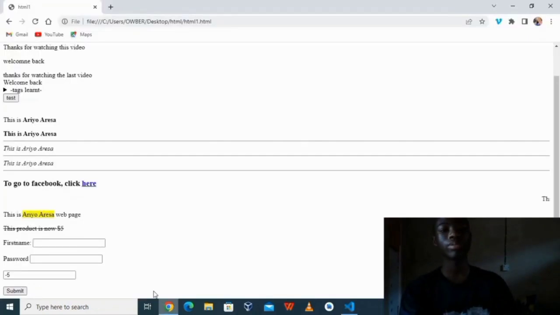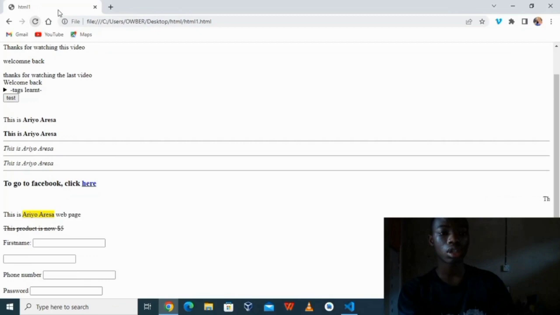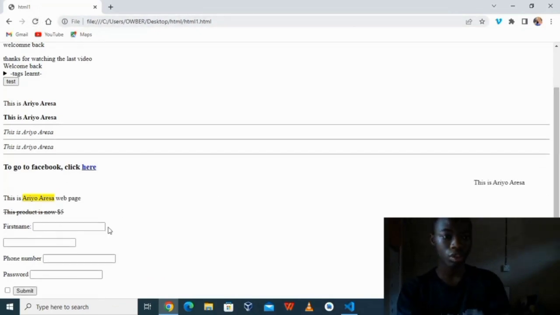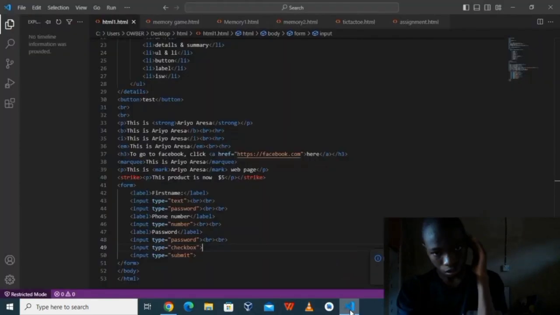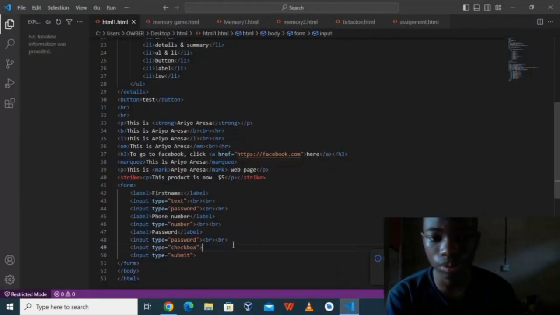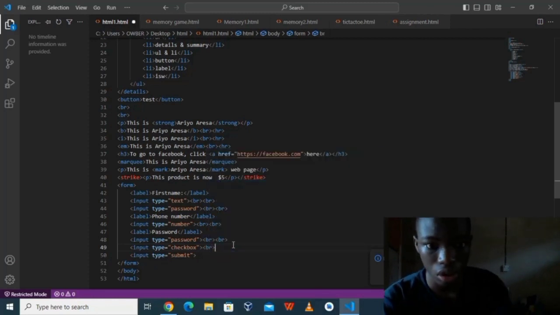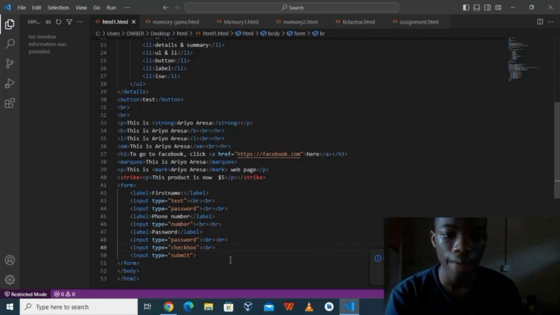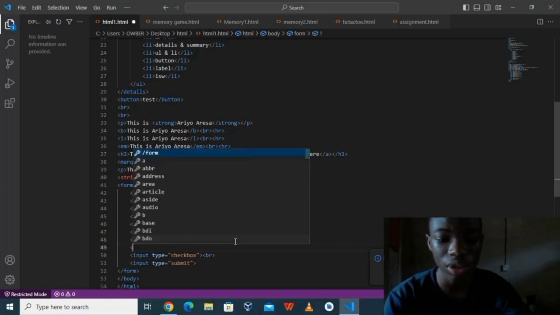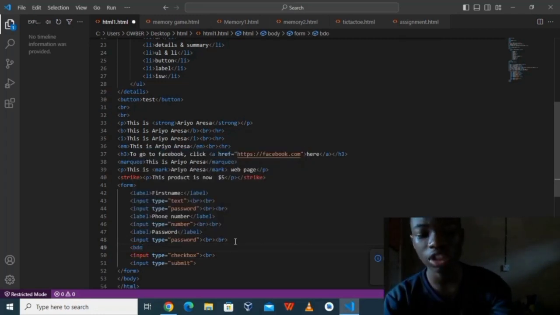Let's see what the input type checkbox does. After I put it, we have this little checkbox here where you can check and uncheck. Let me add a break here too. Let me add a label tag for the checkbox. Why is the checkbox there? Maybe you want your credentials to be saved?